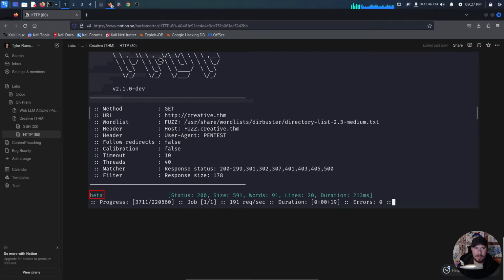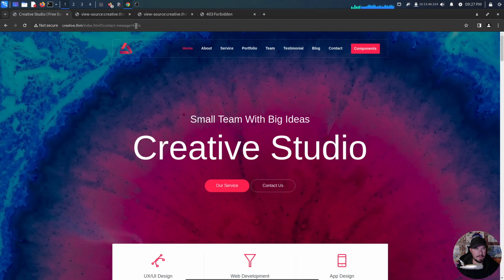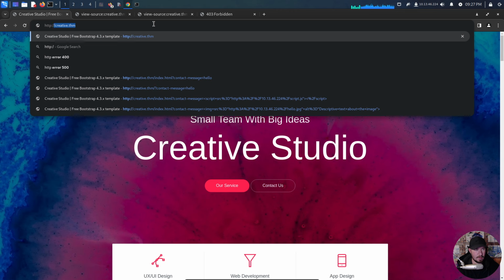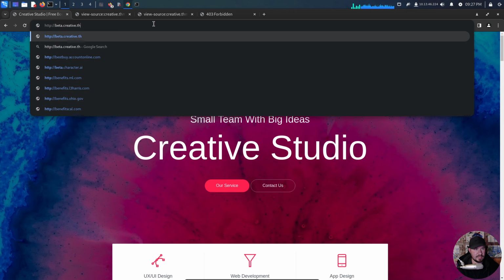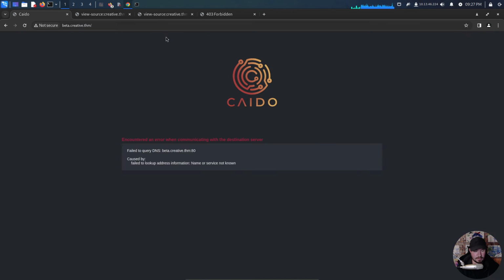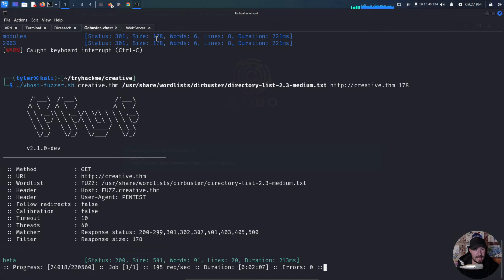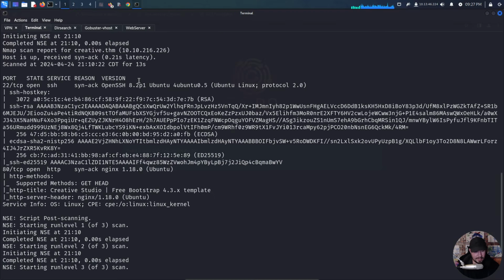You can see we found it right away with the vhost fuzzer. So with that, let's check this out. Beta.creative.thm. Oh, I need to add it to etc hosts. Good job, Tyler. Good job being a noob.